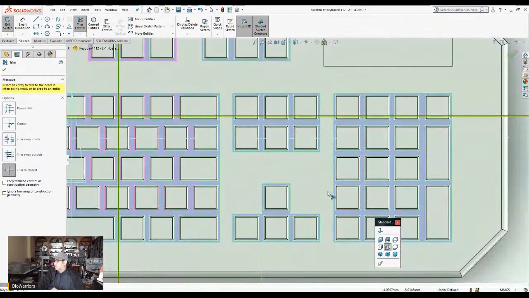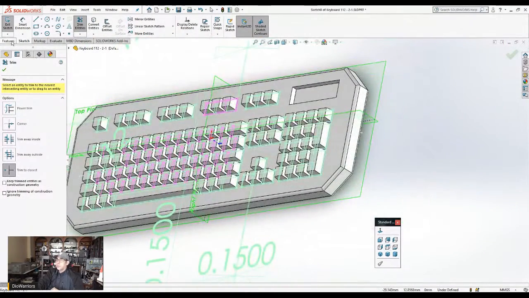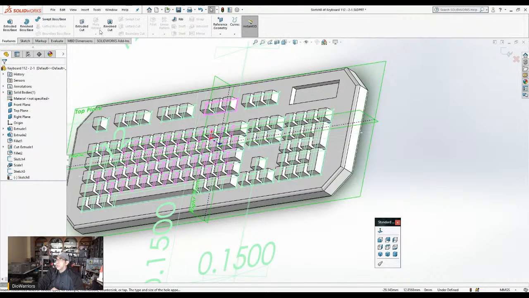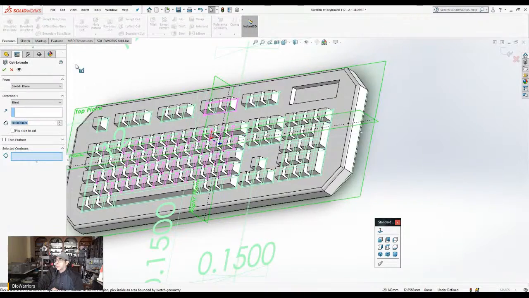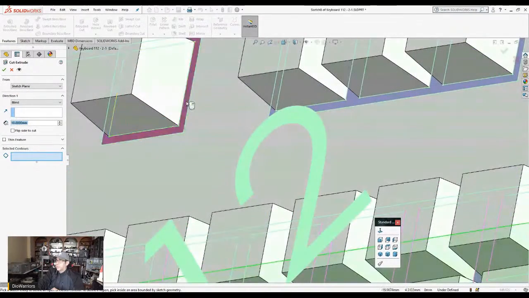And so it looks like I got everything, all the lines. Okay, so this is the next step. Now I go to features, extruded cut. Now I don't know what the extruded cut I want to do. Select contours. Oh, this is a pain.